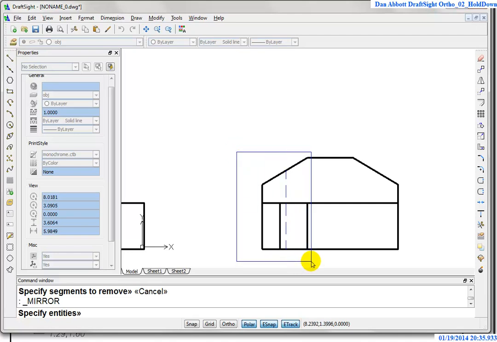Now my mirror command allows me, I'm going to use a window, not a crossing window this time, to grab all of these things right here. Now I've got to be careful because my window goes around something I don't really need to mirror, which is that angled line. Also this line.